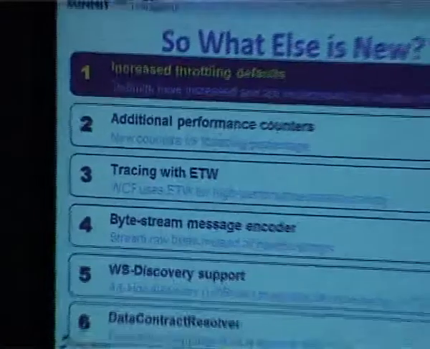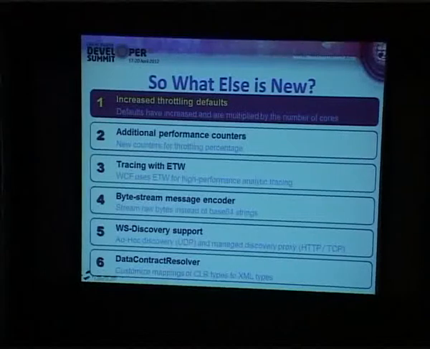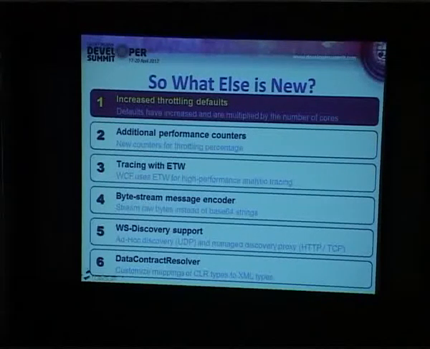First of all, throttling in WCF. WCF 3.5 has a very low throttling level. Throttling means how many concurrent calls your service can handle. Anyone knows the default in WCF 3.5? 10?